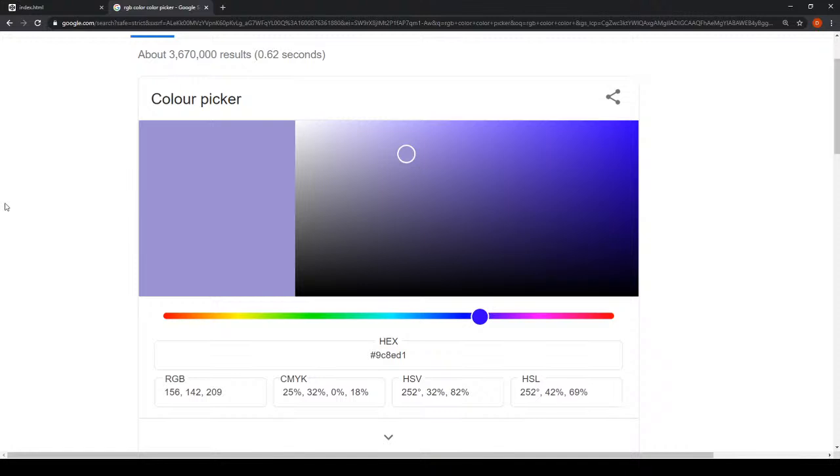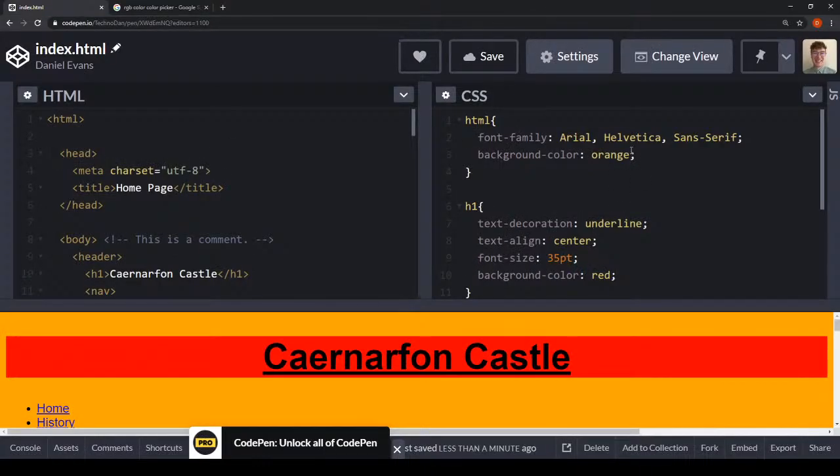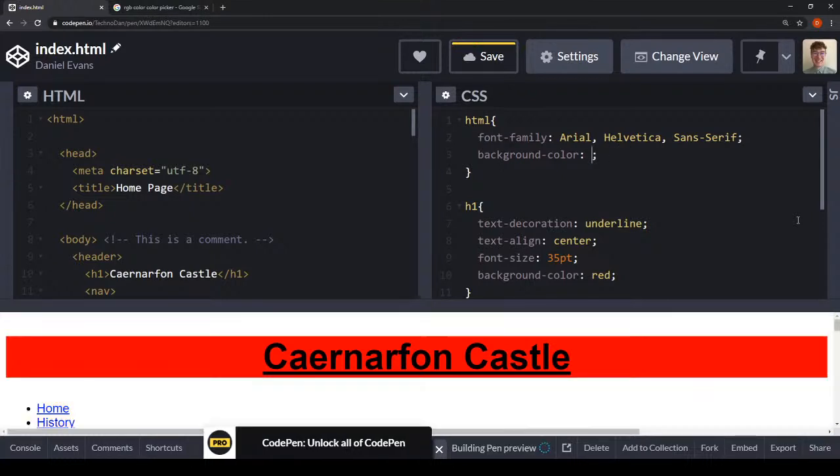So Fierce has got a favorite color. So let's go with Fierce's favorite color for our background style. So we're going to use background color. So what have we got? So it's going to be pound symbol 4F92FF.